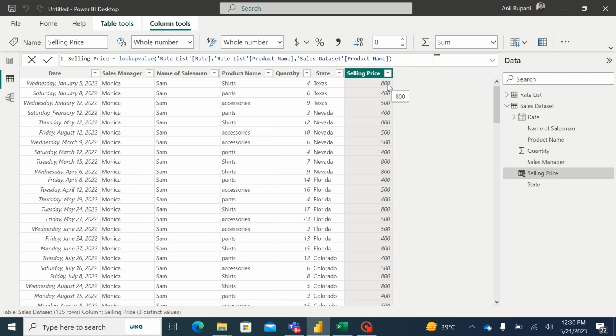Now I have to calculate the sales value, which is multiplication of quantity and selling price. For that, I'll have to create a new column.